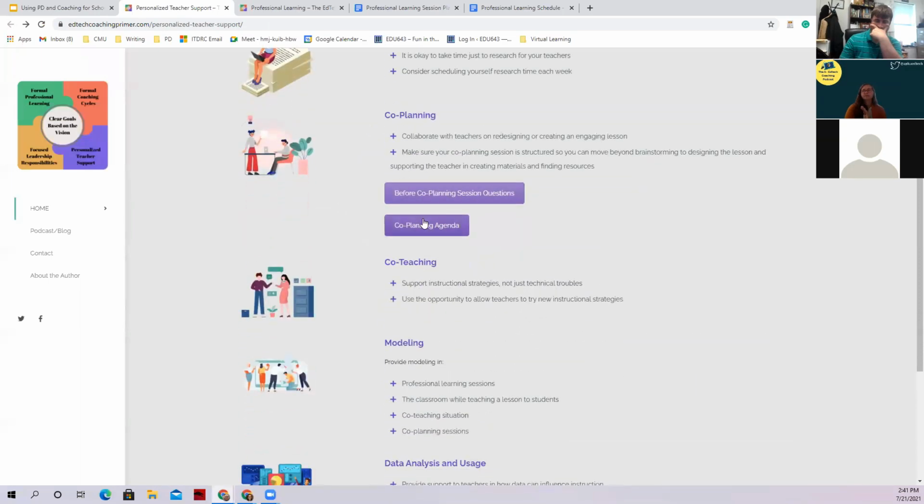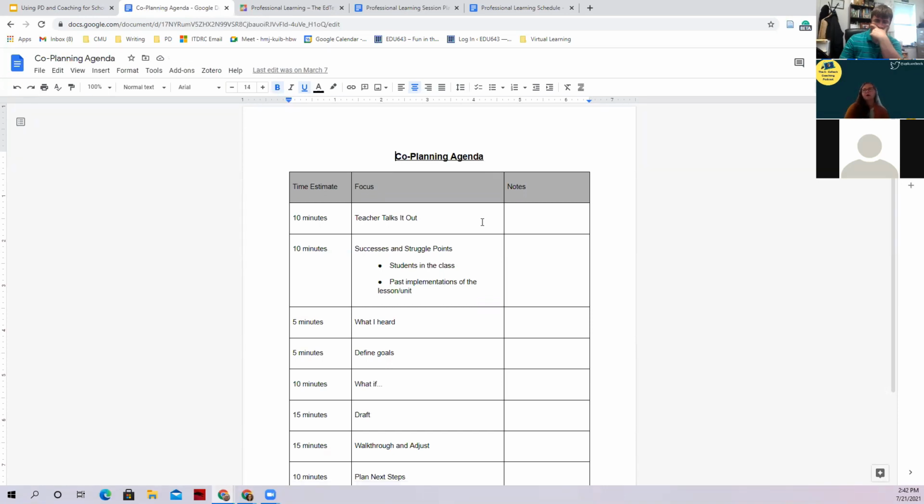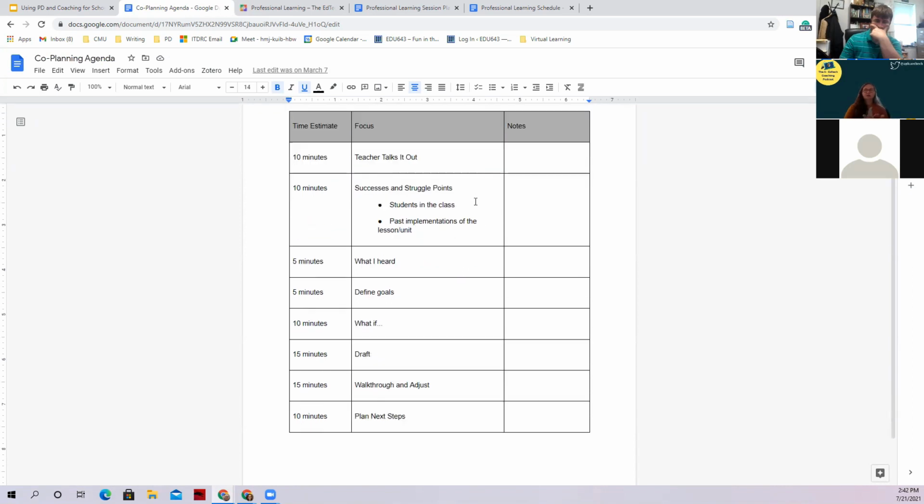The other piece that I have here is a co-planning agenda. So I would often sit down with teachers and we would get lost in conversation. And so just an agenda of, we're going to sit down and the teacher's going to tell me everything that they want for this lesson, all of their experiences, about 10 minutes for the teacher just to talk it out. And then another 10 minutes for the teacher to give successes and struggle points, whether it's with her current class, like her students, what things are they great at? What things does he or she struggle with? And then anything success or struggle points with past implementations of the lesson or unit.